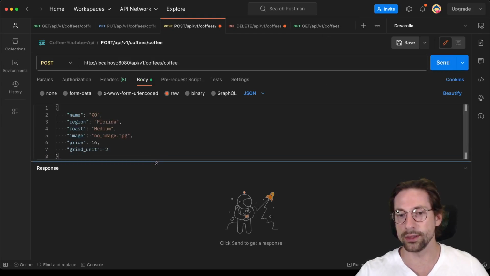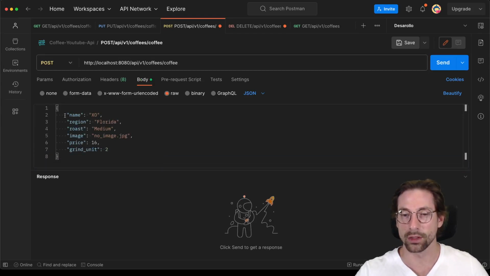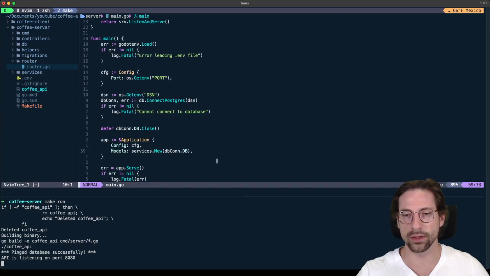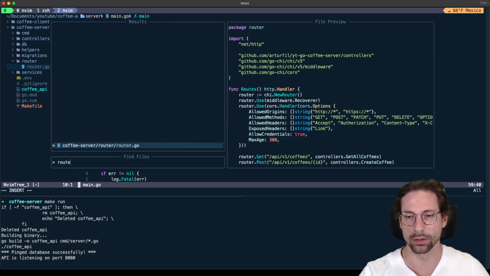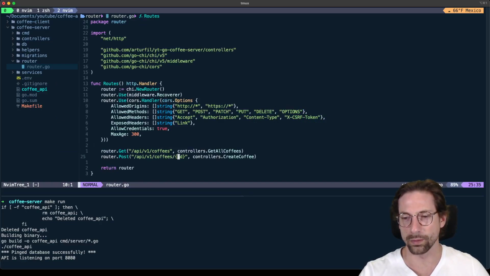Here I actually pre-added the data. We're going to put the name, the region, the roast, the image, the pricing, the grind unit, and the created date and updated date will be created on their own. Same with the ID. The URL is going to be localhost:8080/api/v1/coffees. And actually, I think I miswrote something. This is not going to work. Do I want to leave it like that? Yeah, that's why I probably left it like that.